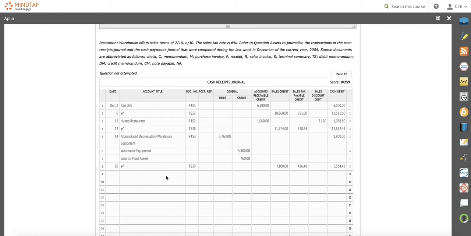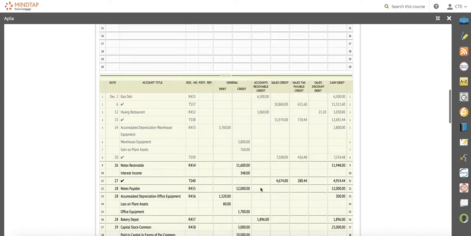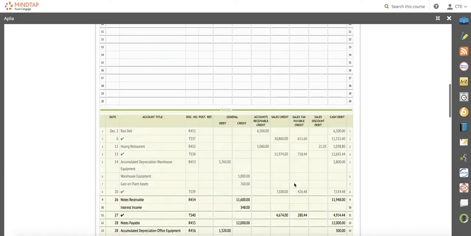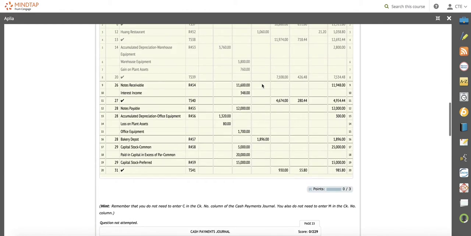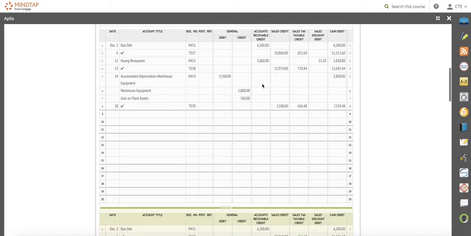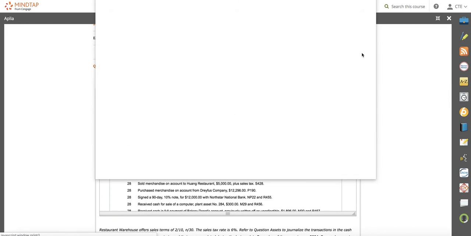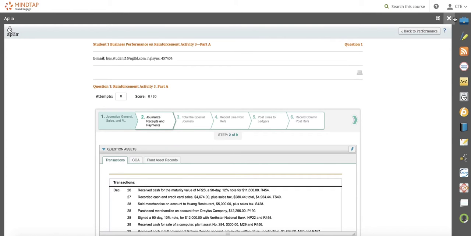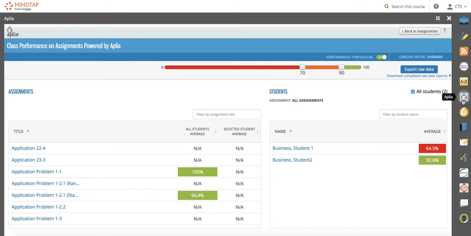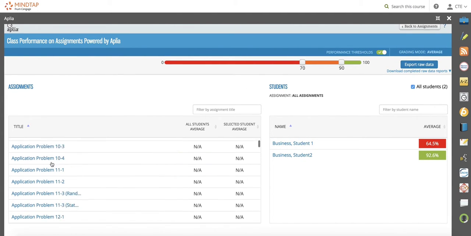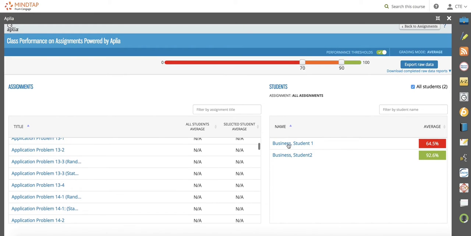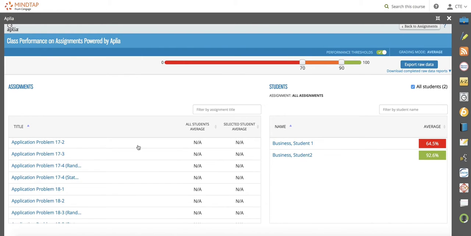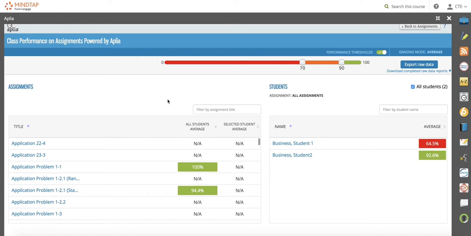You can see they basically did nothing. They didn't enter anything in here. But again, if they did, I'd be able to see the work that the student did. I've got my solutions down here as well, so I can quickly compare what they did with the solution. But I can also print out their attempt using this printer button, and that will print this view for me. Okay, so the way to do that, again, is to go into the Applia app. You click Performance Reports, and then you click into the student and the assignment, selecting the question that you want to look at, and then you'll be able to get in there, see their attempt, and print that out.